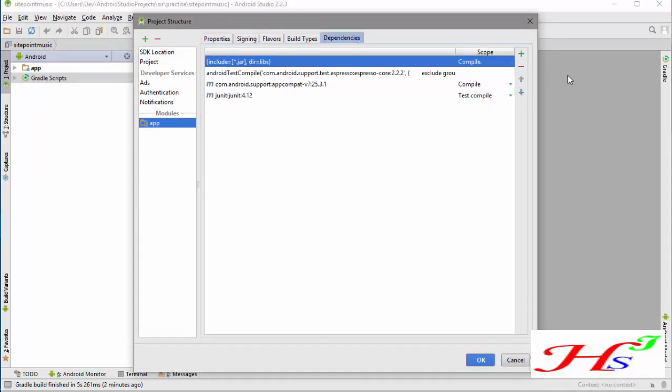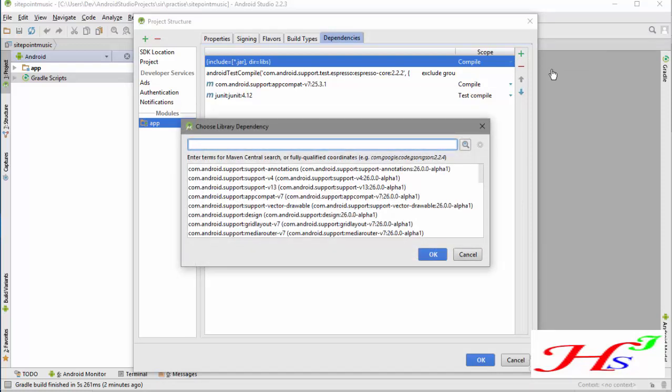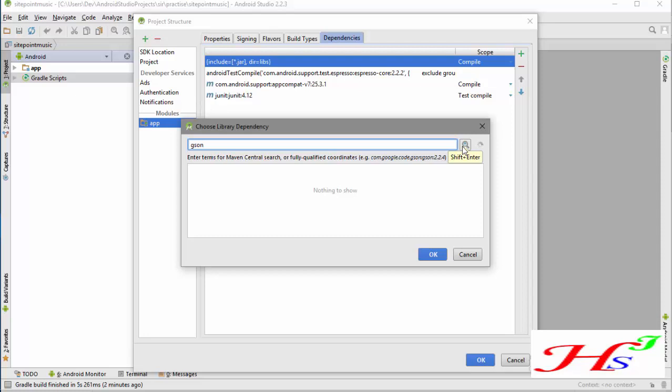Now just click the plus sign or addition sign. Click Library Dependency, and in this search bar you can just type in Gson and click on the search button. It is going to search Maven Central, and we have to select the appropriate library dependency over here.